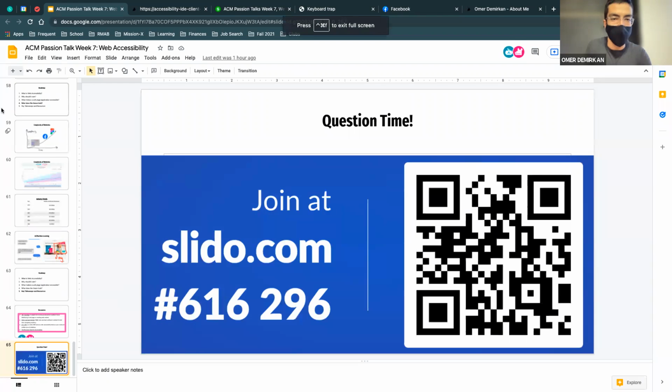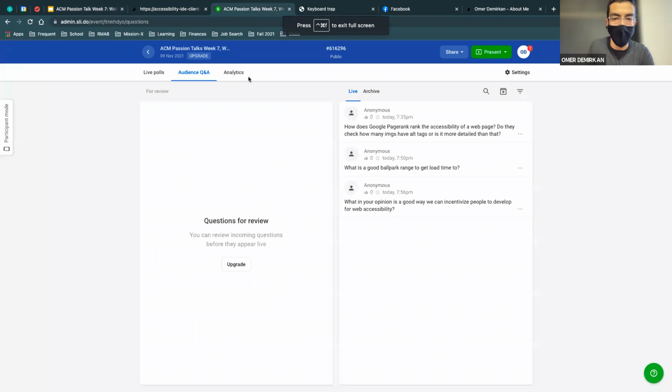Alrighty, now I think is a good time to check: are there any questions? Does Google PageRank rank the accessibility of a web page? Do they show how many images have alt tags, or is it more detailed than that?